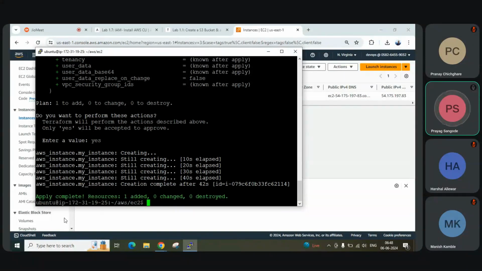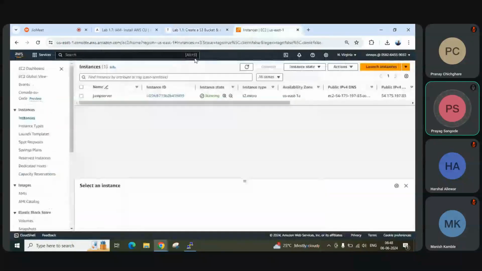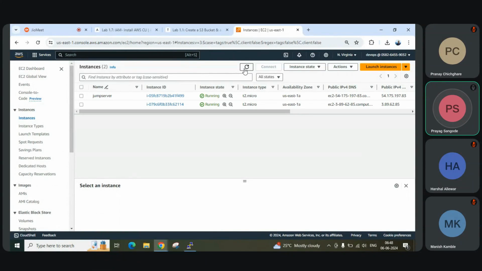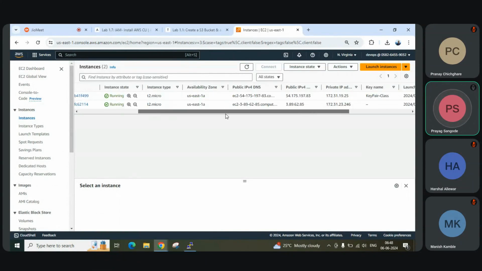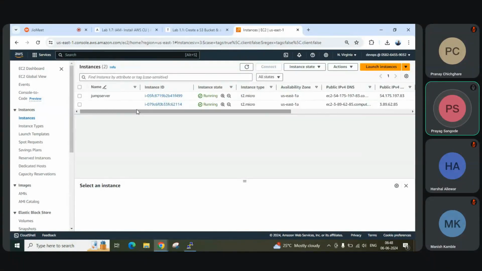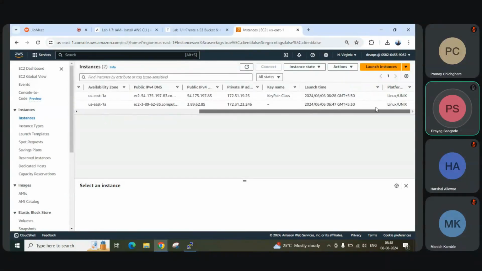The apply is complete, it has created one resource. I'll go to the EC2 dashboard and refresh this page, and you can see it has created an EC2 instance. No tag is given, so it is created with the default options.